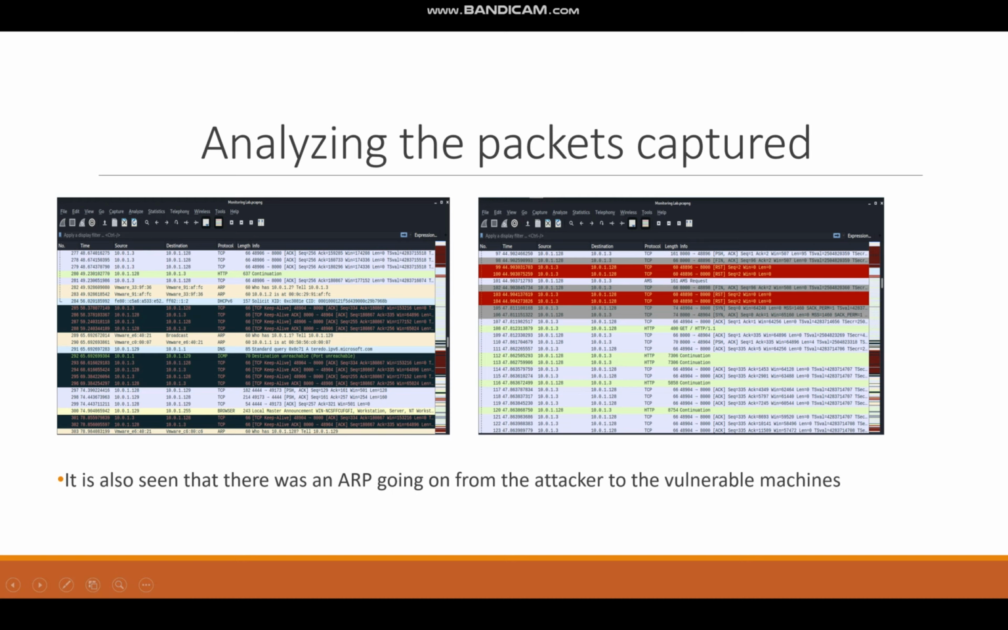Also on this one, we can see all the TCP handshake. There was, of course, definitely a successful TCP handshake between our attacking machine and the Windows machine, as well as the Ubuntu machine. So this is actually one of the ways by which we can capture our packets, and we can analyze them and see what's going on between the machines.